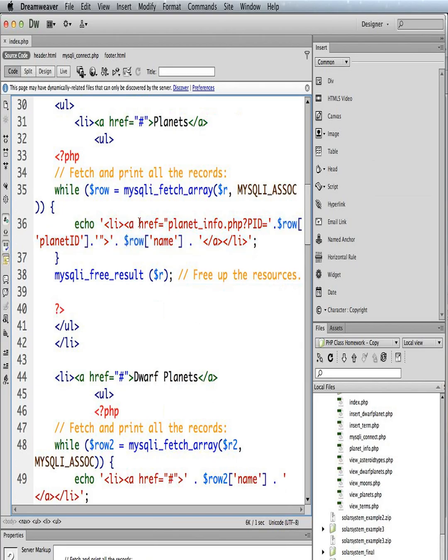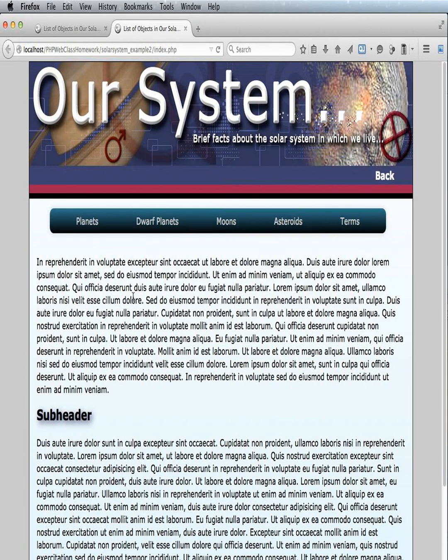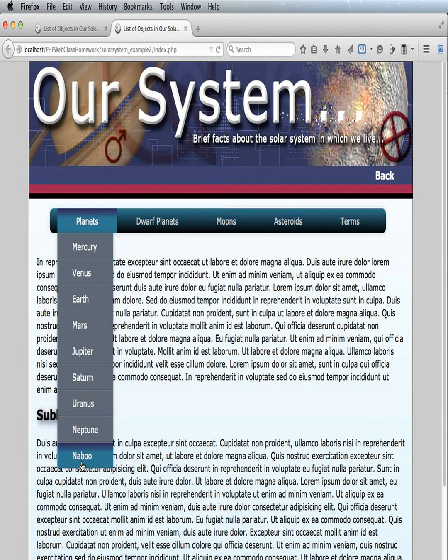But what I want to show you is that I created an anchor tag to a page called Planet Info, where I create a query variable called PID, where I'm passing the planet ID number to that page, but what is actually being displayed to the user or viewer of the page is the name of the planet. If I go back to preview this in Firefox, there is the planet Naboo, which I just added into the database.